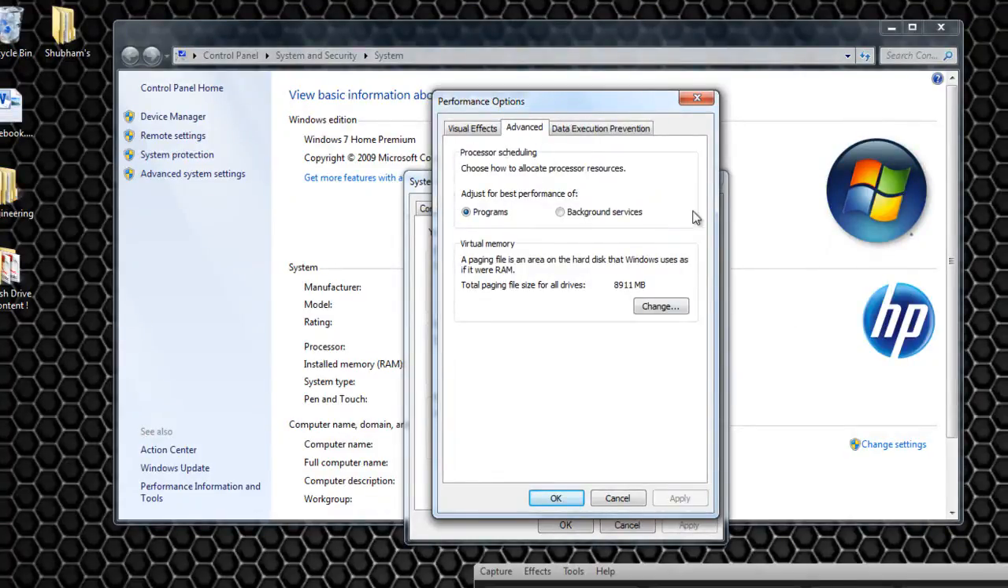The first part is not anything we need to worry about. The virtual memory is where the whole thing comes into play. Let me read the description. A paging file is an area on the hard disk that Windows uses as if it were RAM. So basically it's saying it's going to use some portion of the hard disk as if it was RAM. Now you can see the total paging file size for all drives right now for my computer is 8,911 megabytes. For your computer it might be different depending on how much actual RAM you have, or how much is being allocated from your hard disk.